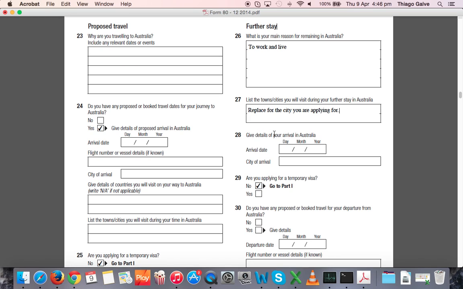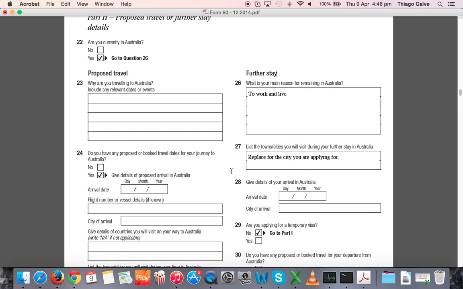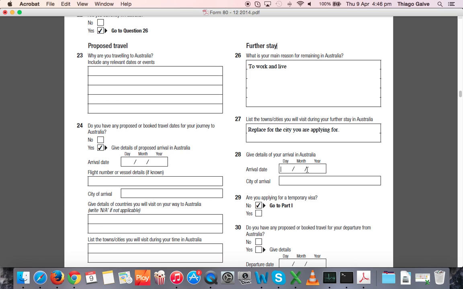Give details of your arrival in Australia. So this is the last time that you've arrived in Australia. Okay? So this is simply the last time. So let's say you just got back from a travel and once you arrived in Australia, the immigration stamped your visa. Okay? Simply put that date, day, month, and year, and the city where you arrived.